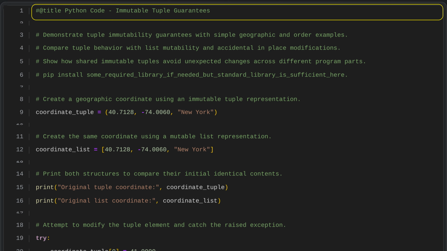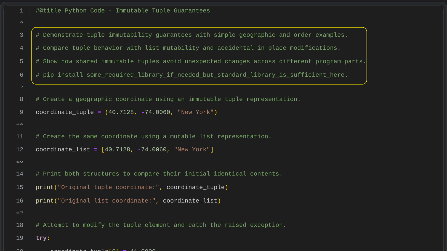Python code, immutable tuple guarantees. This material explains how tuples in Python are immutable and why that matters. Using simple geographic or ordering examples, you can show that once a tuple is created, its contents cannot be changed, which prevents accidental in-place modifications.